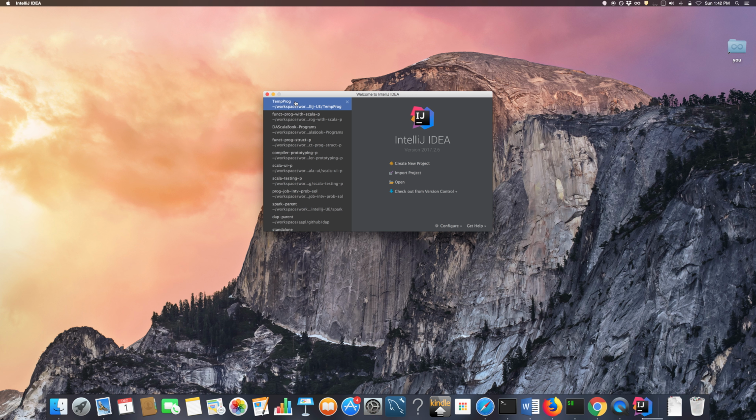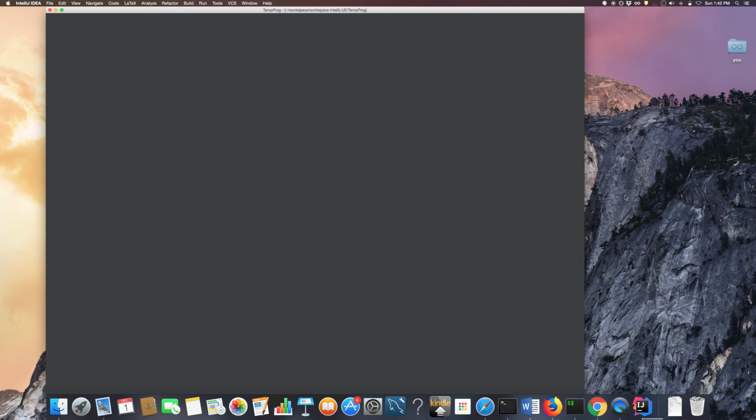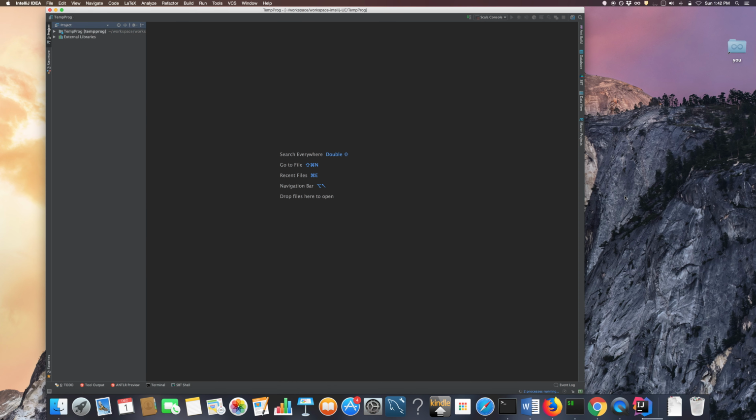I'm going to use that. I'm going to click on that. Now it's going to start. Okay, so now I have this project already started in IntelliJ. So again, we won't be worrying too much about the project structure and those kinds of things, because I just wanted to show you how to use the IDE and then write Scala programs.